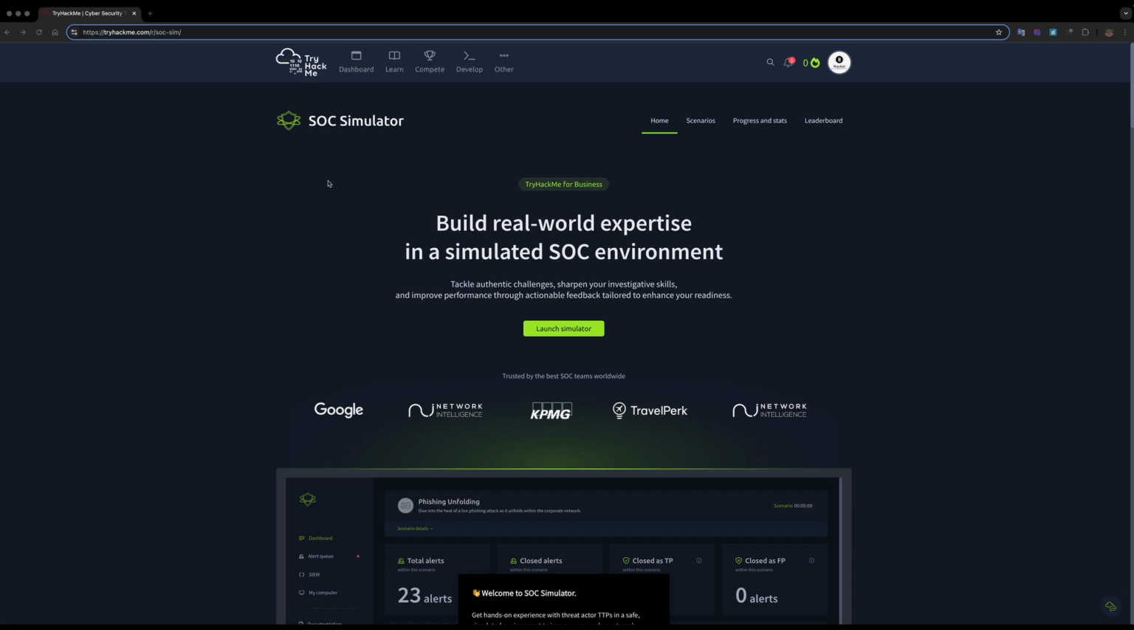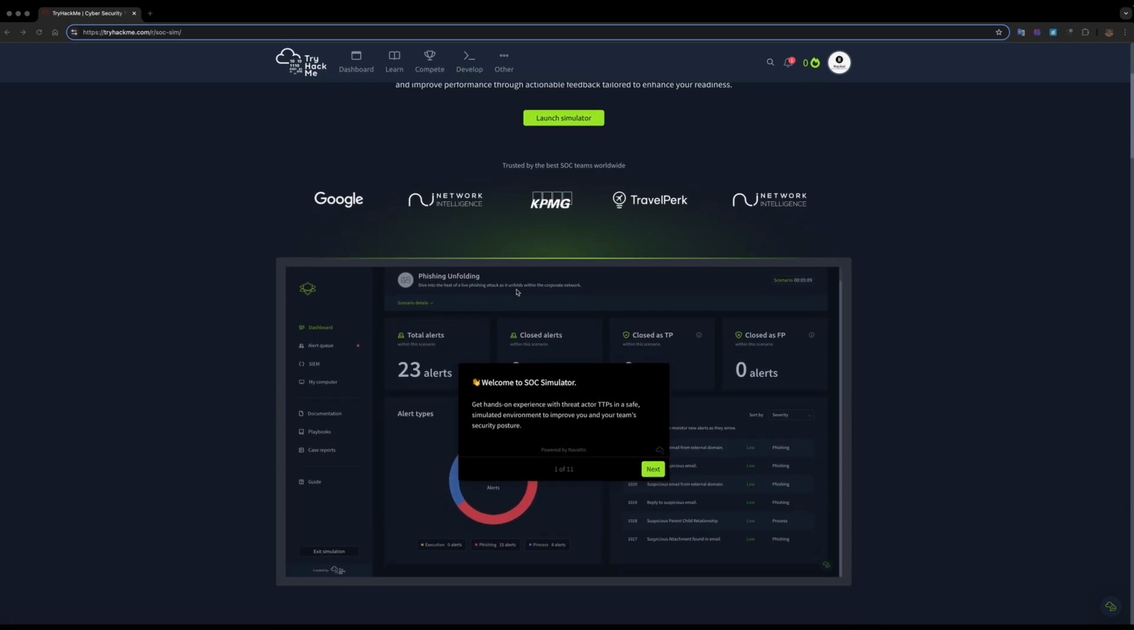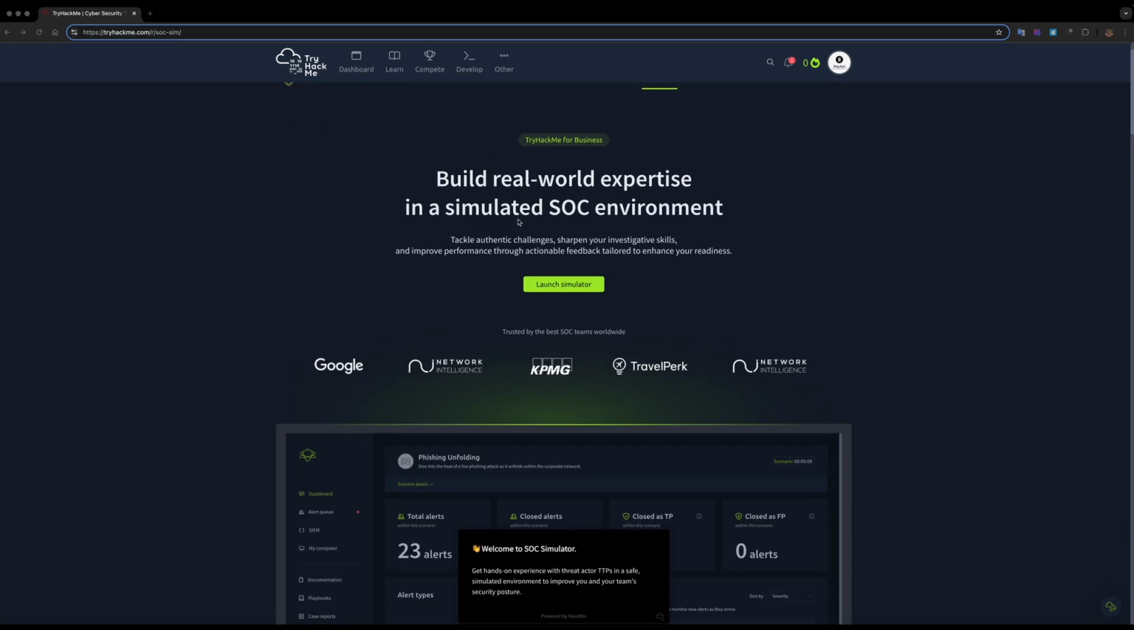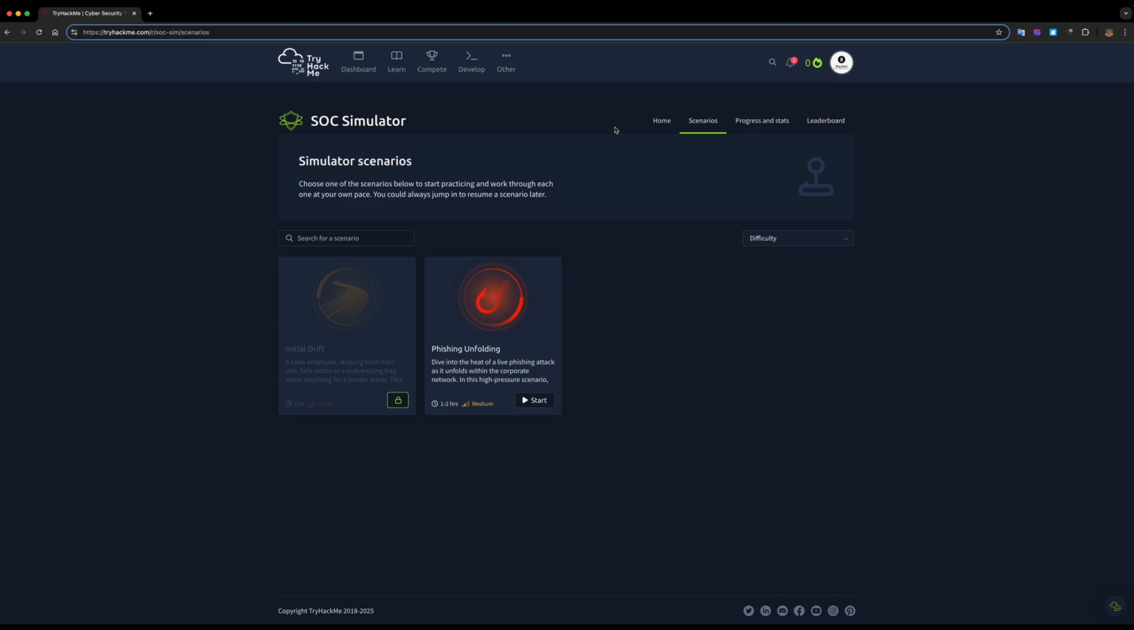If you want to access this SOC simulator, there is no link on TryHackMe yet. It's not published, it's still on alpha, but you can still access it via SOC-SIM by adding SOC-SIM into your browser after you log into TryHackMe.com. And without further ado, I think we can just launch the simulator. When you click Launch Simulator, it's going to show you the scenarios.